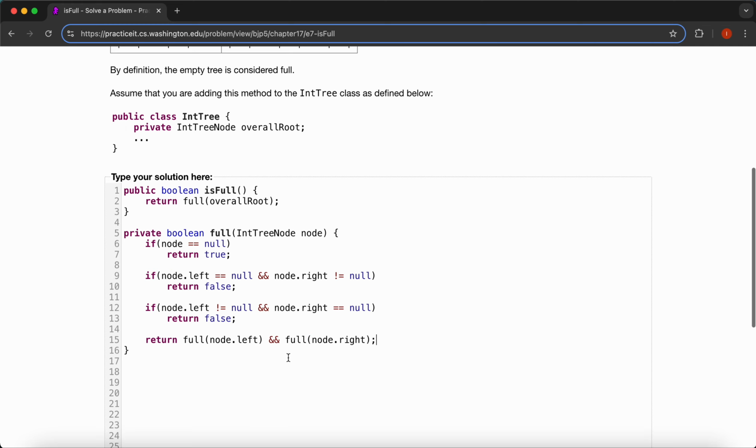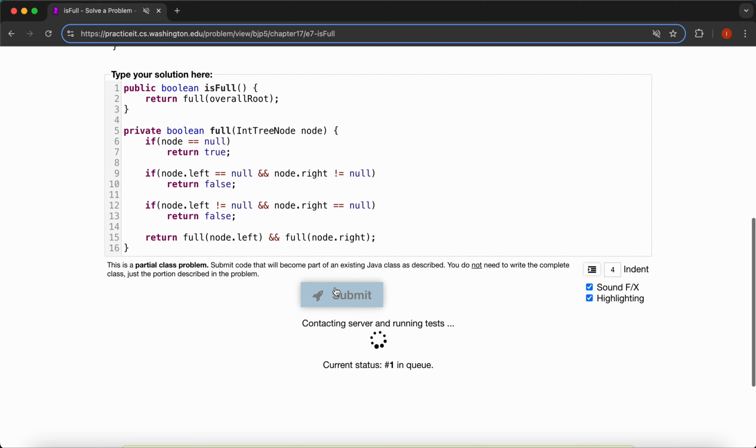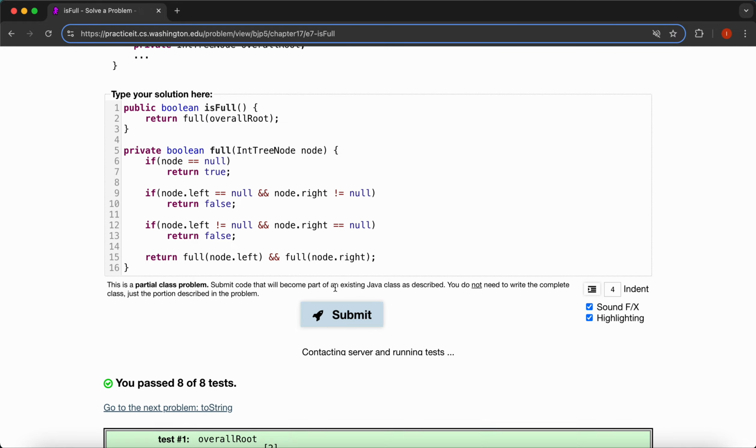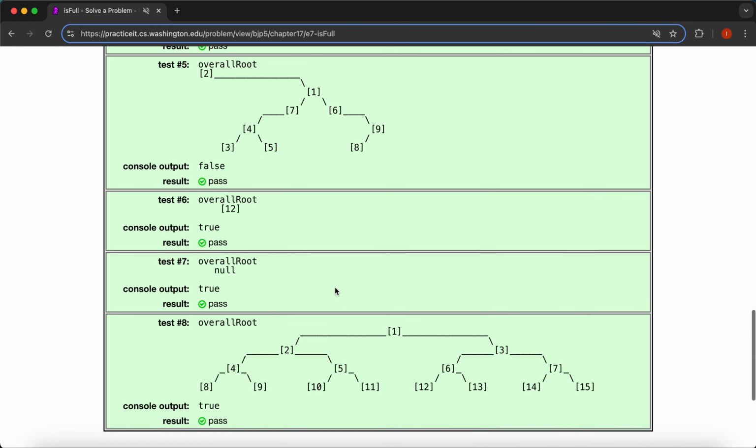Right, and then let's run it. Yep, all our test cases passed, meaning the code is correct.